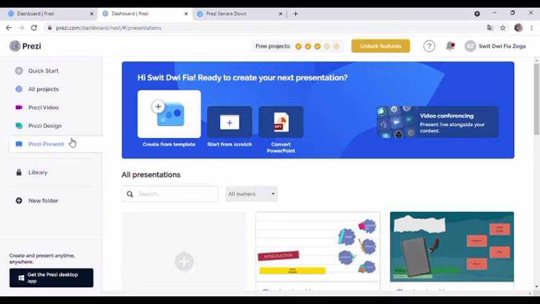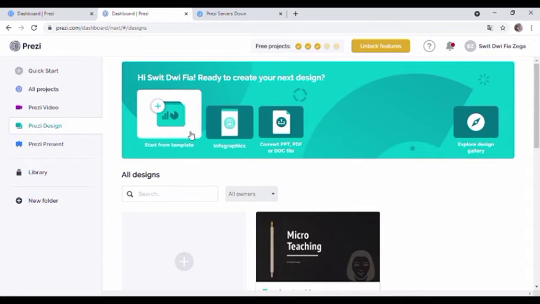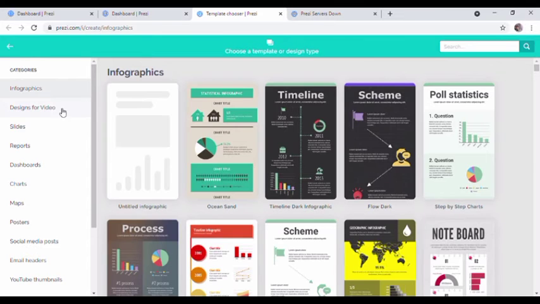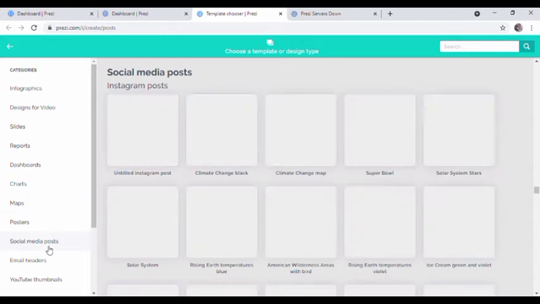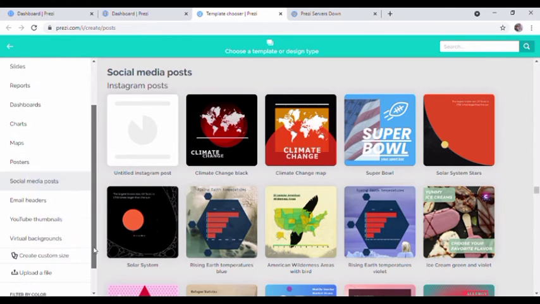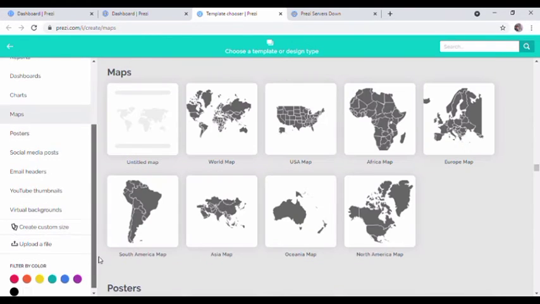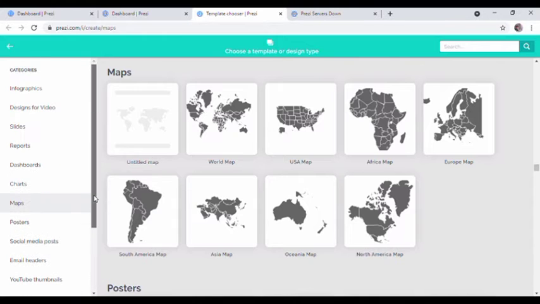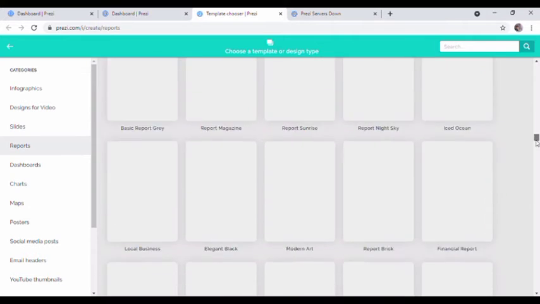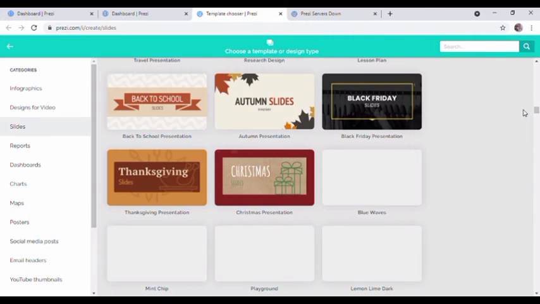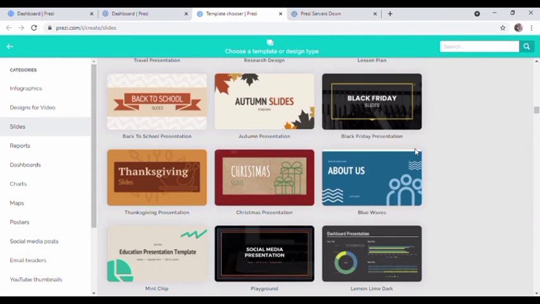And then we move into the last feature, Prezi Design. So we need to make a new design through some templates. Here we choose some of the templates that are slides. So one of the slides we click to create a new template or design.